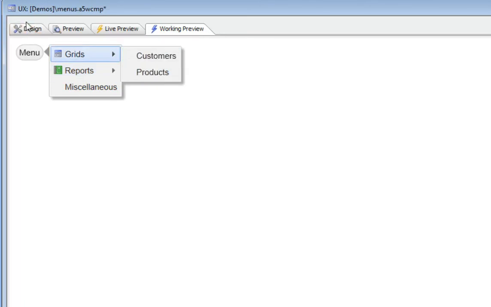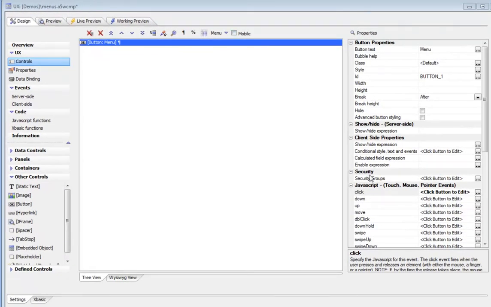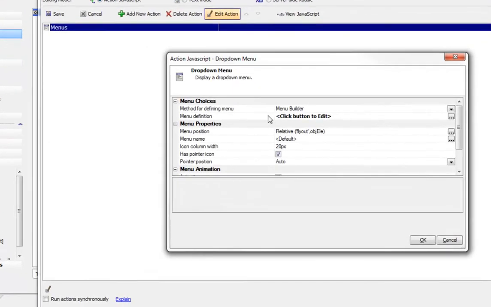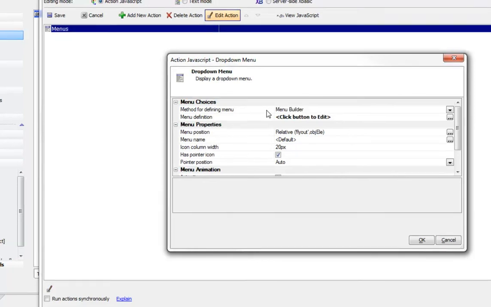So what we've demonstrated now is how easy it is to create menus and to populate them using the menu builder. So what we're going to do in the next video is talk about how the menu can also be populated using an explicit JSON string, or by writing an XBasic function that creates a menu definition on the fly.